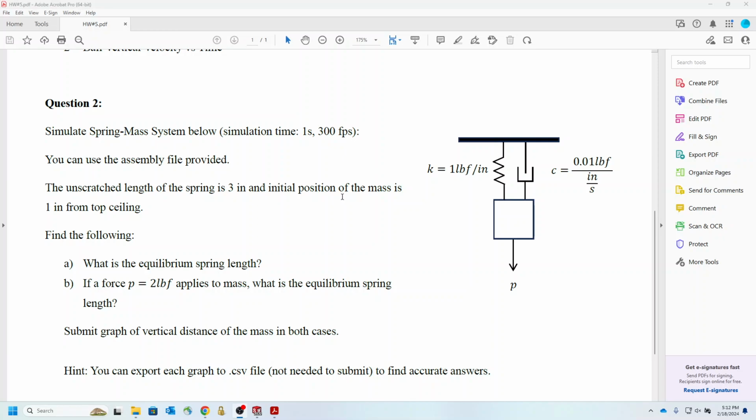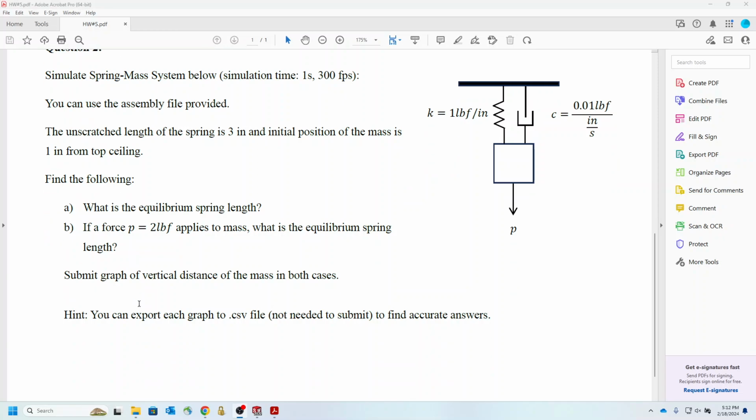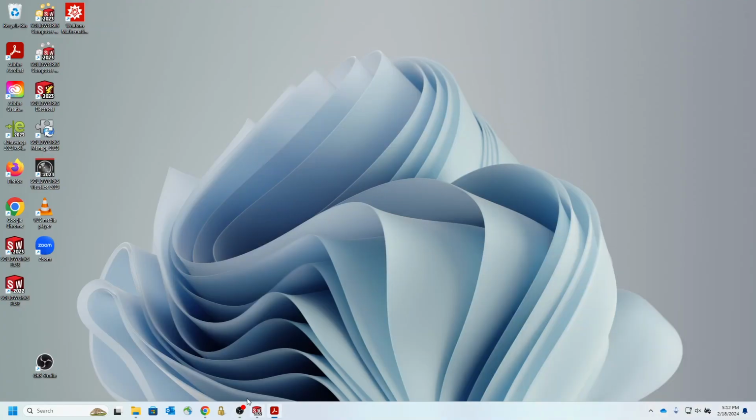The stretch length is given as 3 inches from the ceiling, from the top. An initial position of the mass is given as 1 inch from the top ceiling. So initially that would be compressed. So what is the equilibrium spring length? And then we have some applicable force that we are going to submit the graph. And this is the one where we have to accurately report the given values. Okay, let's start.